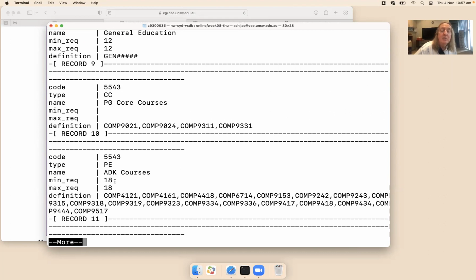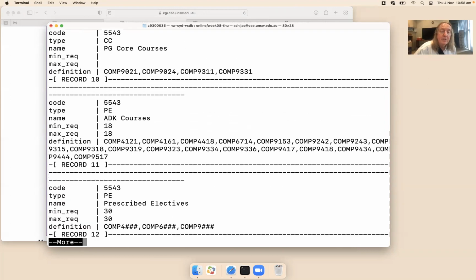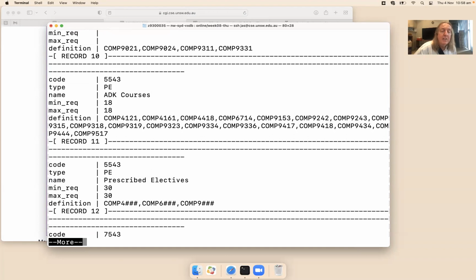These things are units of credit. So you've got to take at least 18, at most 18. And since pretty much all of the courses are 6 units of credit, that means you've got to take 3 courses from that group. But in the output, I put 18 units of credit from ADK courses and then give the list of ADK courses. Prescribed electives, 30 out of 30.